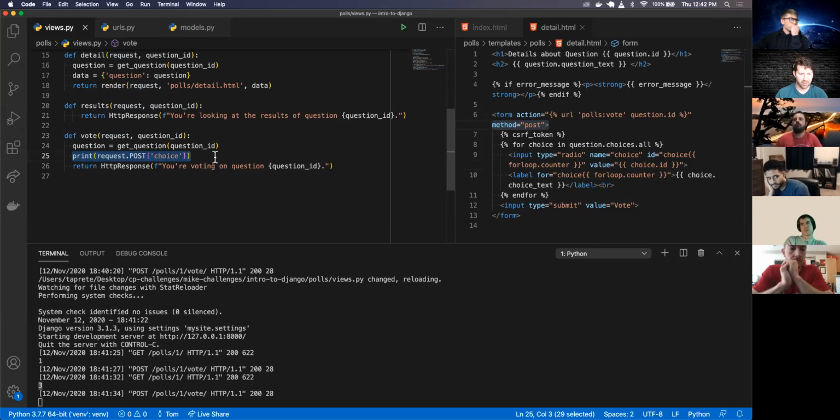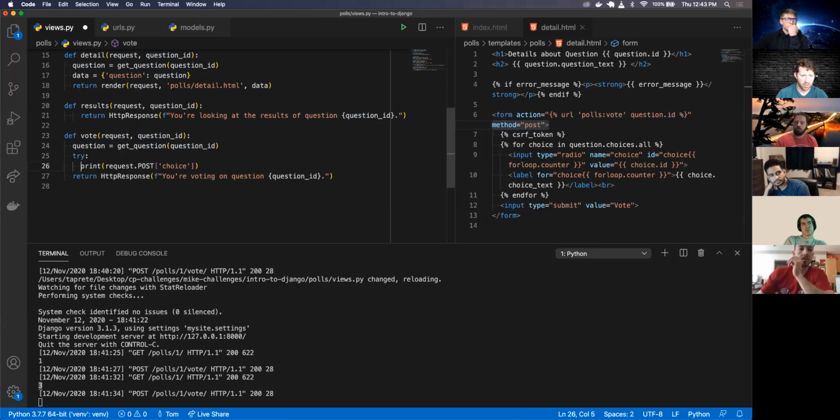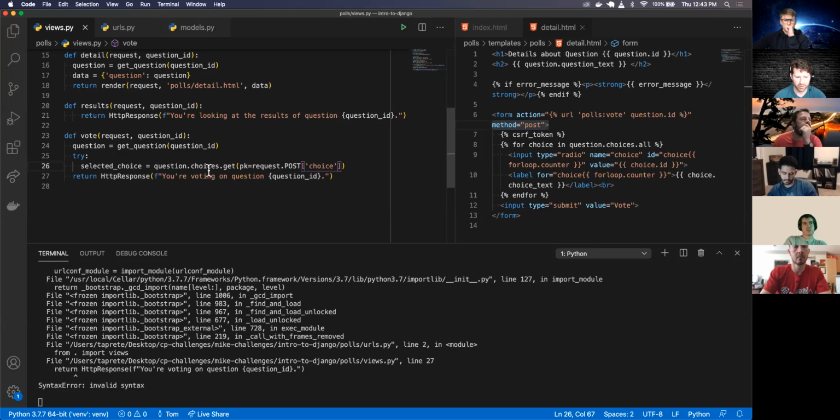So if I'm able to extract the choice ID, now I can actually grab that choice from the database through this question. So I'm going to do a try except, try selected choice equals question dot choices dot get primary key equals that request dot post dot choice, or grabbing the choice right there.